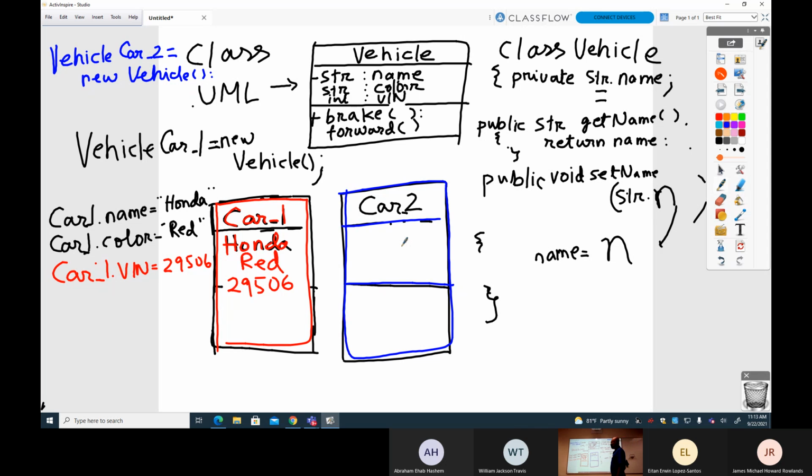Now if I want to assign a name, how do I do it? Car underscore 2 dot name equals, and then what name do you want to give? What do you want to call it? Chevy? Sure. How do I assign a color? Car underscore 2 dot color, and we call it blue.